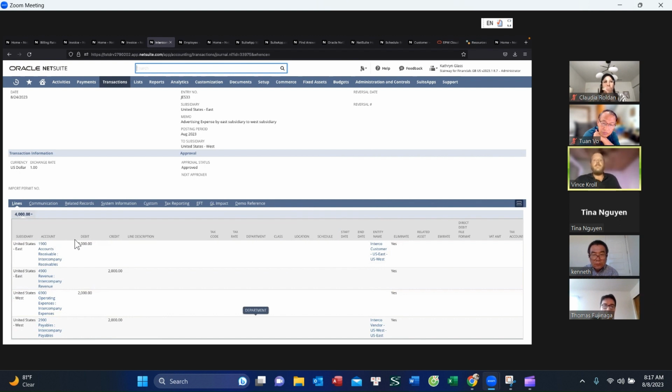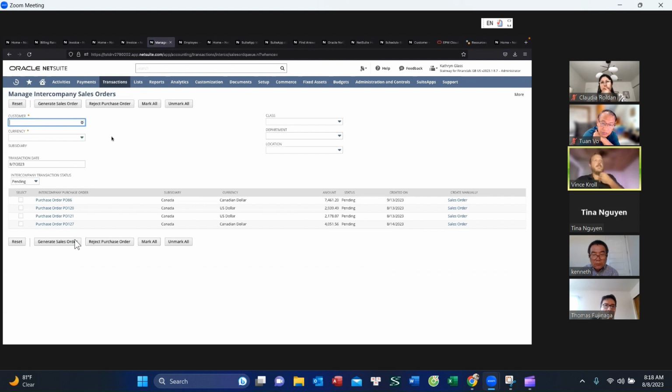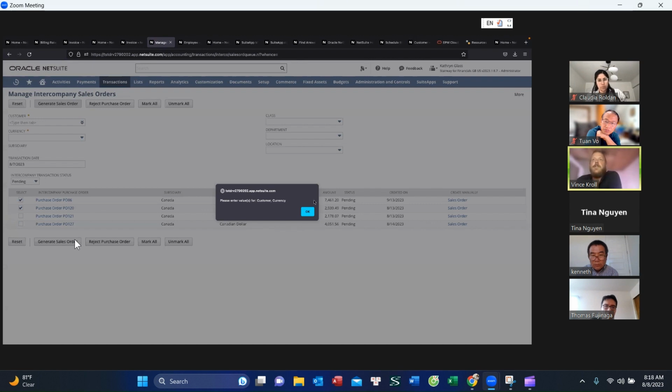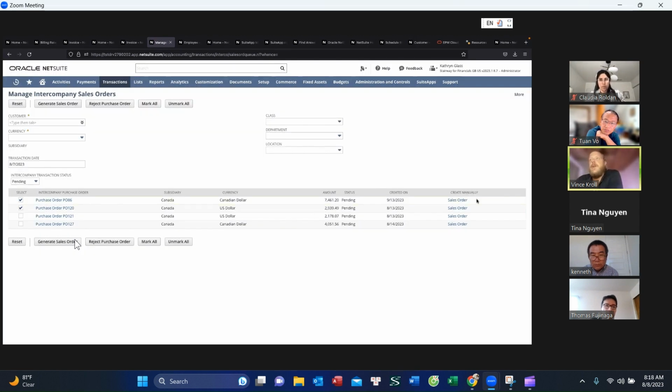Yeah. Like here, what it would do is you come here and it'd say, manage intercompany sales orders. And then I could come here and it's going to create. So these are all the purchase orders that I've created between different subsidiaries. I can manually create the sales order here, or I can select these in bulk. Maybe create a couple of these, generate my sales orders. Right here, let's just manually create one.